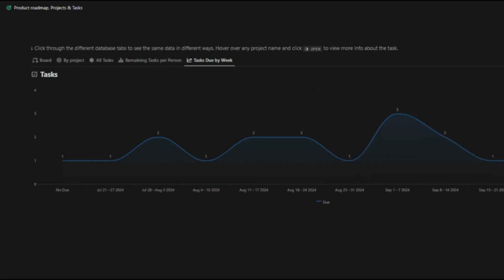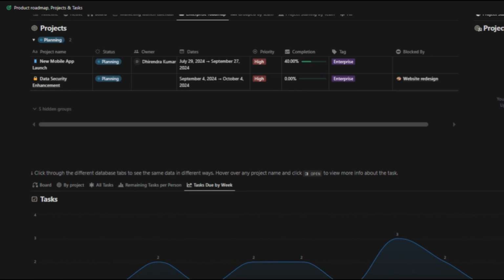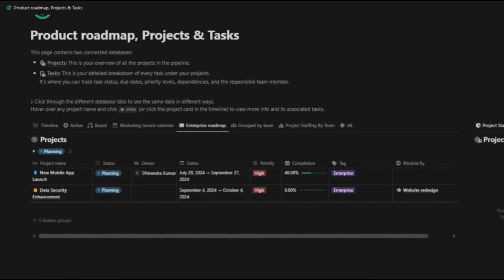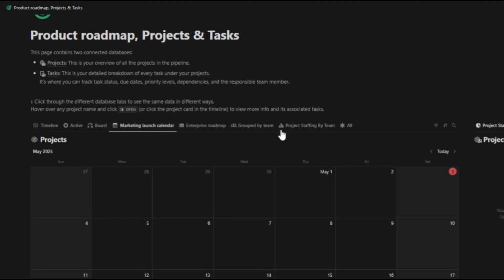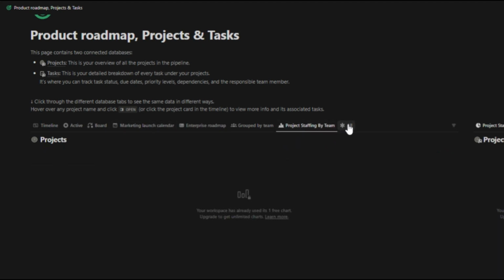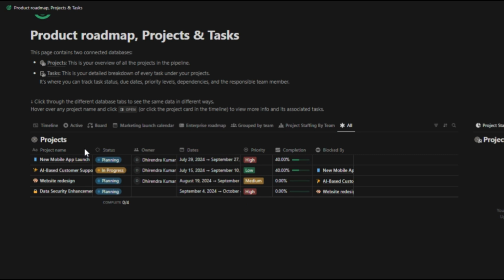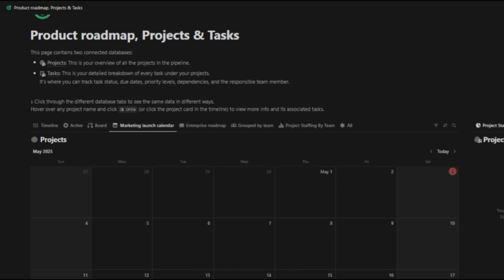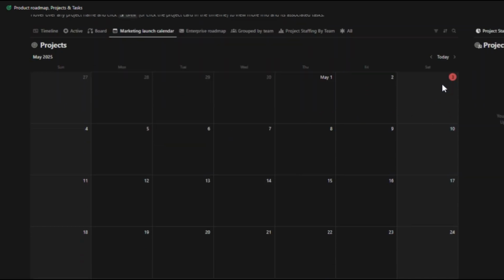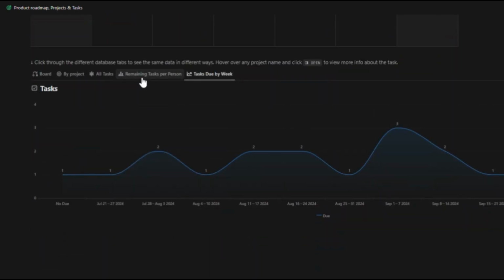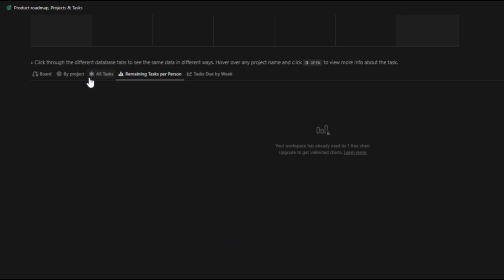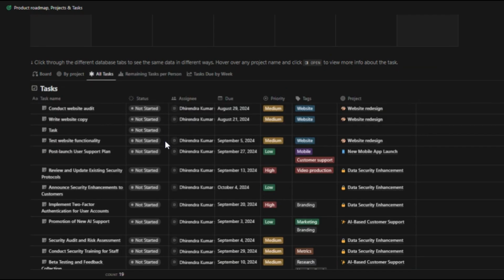Now let's talk about task management. Each product initiative links to a task manager. You can break down big projects into smaller, manageable tasks, assign them to teammates, set due dates, priorities, and track their progress. Everything is connected, meaning when you update a task status, it's reflected across your dashboard. No duplication, no confusion, just one source of truth.